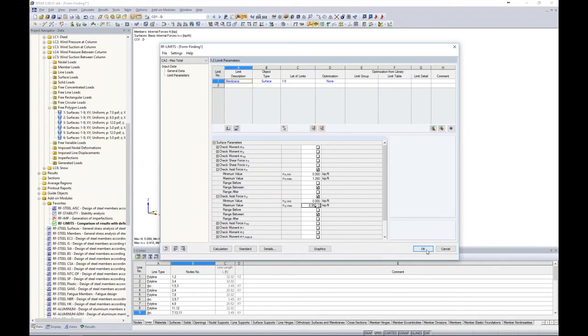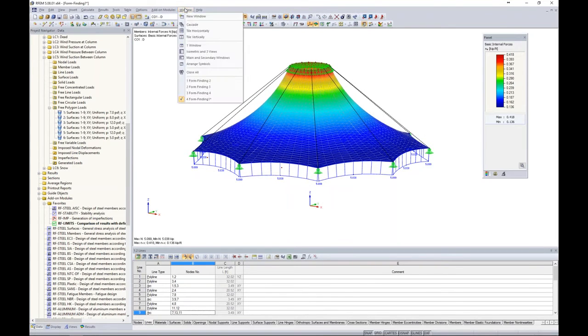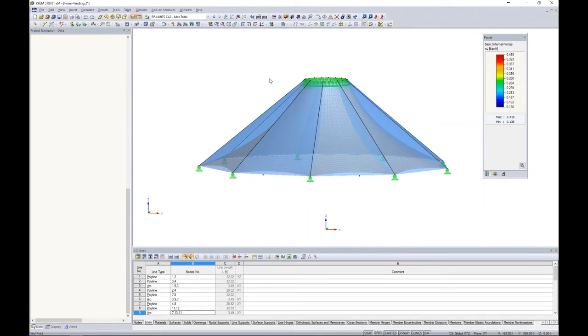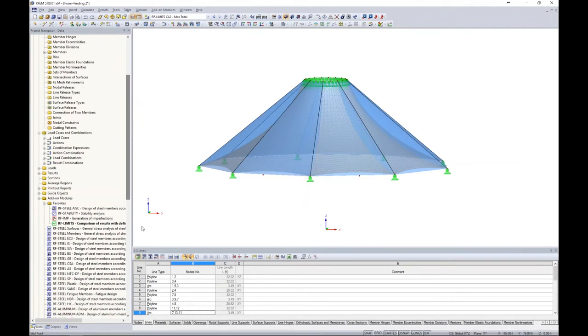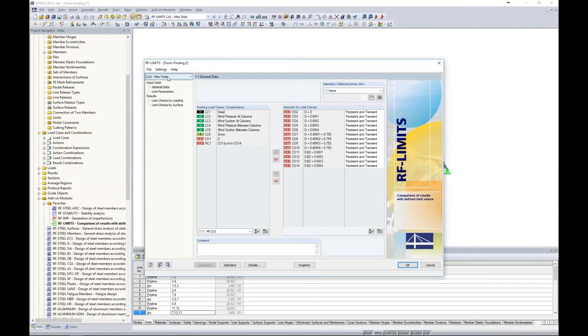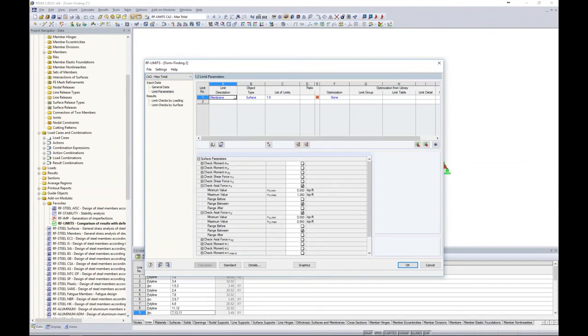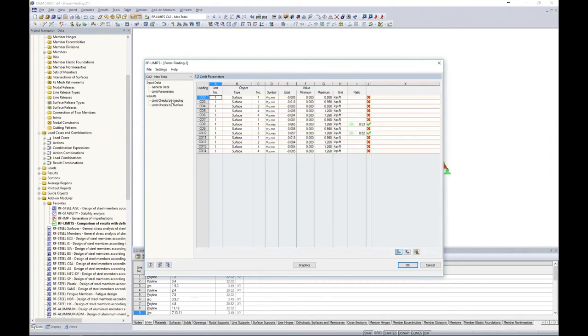So I click the calculation button, and because this does take a couple minutes to run, not very long at all, but just for time's sake, I've already run all of these load combinations in a saved model here. So if we take a look at RF-LIMITS, again, this is exactly what I just put in, 1.26 and 0.95, and we run our calculation. It brings in all of our internal forces, and we get our results here.